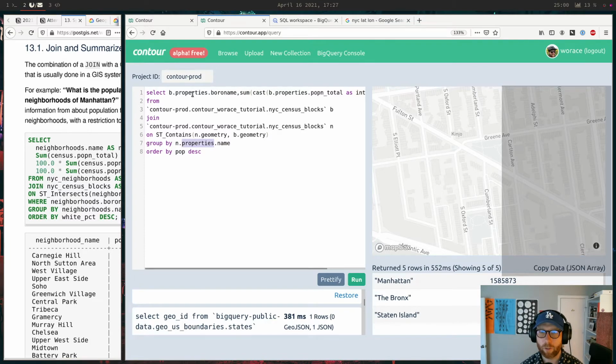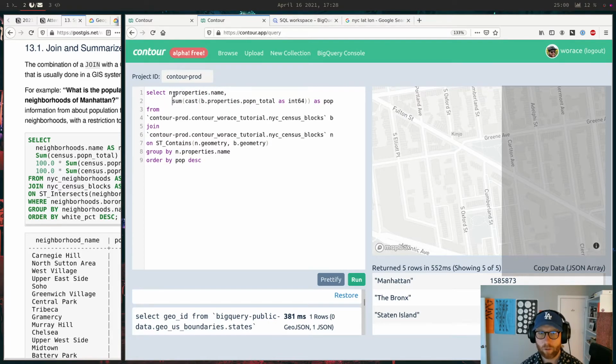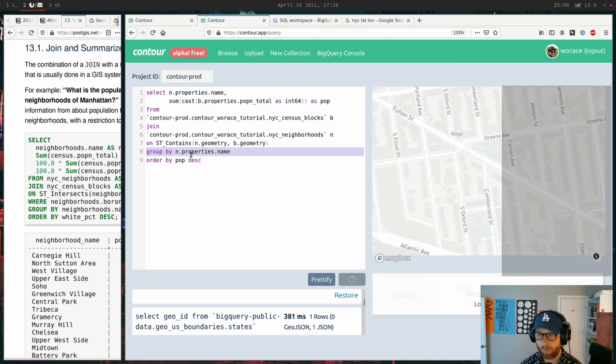All right, anyway, let's get rid of this. Okay, so I want in.properties name, sum of the population from blocks join neighborhoods, group by in name. Okay, that might be right.